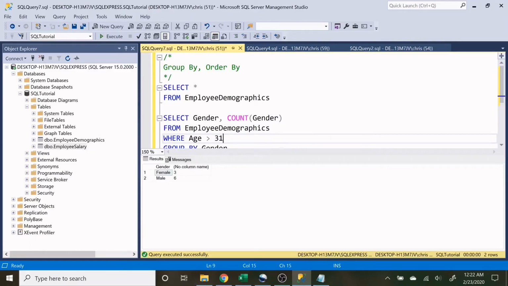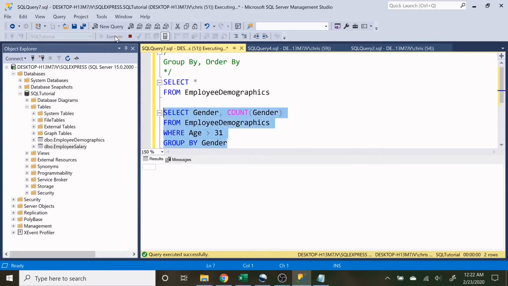We can still do those things. So let's execute this, and our numbers are going to change. Now we're doing it based off gender, and we're looking at the count of people whose age is greater than 31, which is smaller than before.